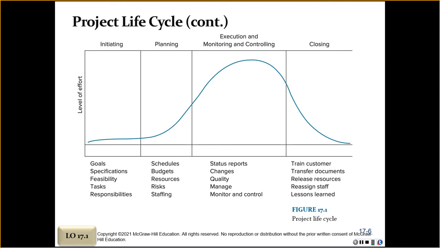The last phase is the closing phase. This ends the project. It involves handing off the project deliverables, what's expected, to the customers so that they can accept it, and you also train those customers if need be. And then you document any lessons learned, any things that you learned throughout the process that can make that process a lot better.